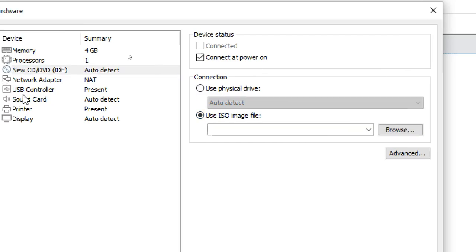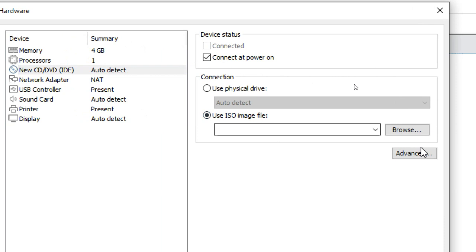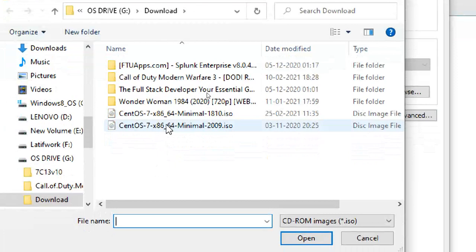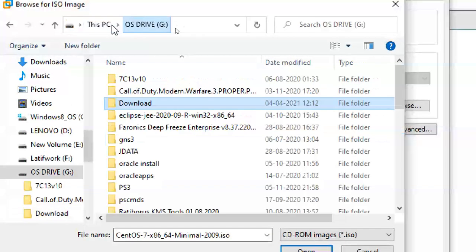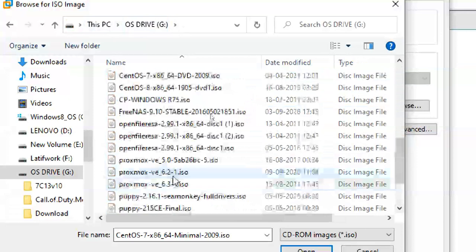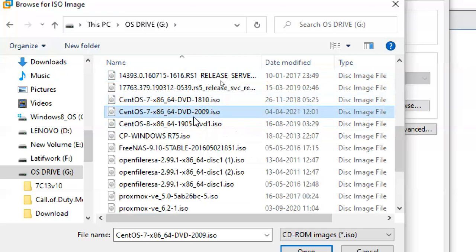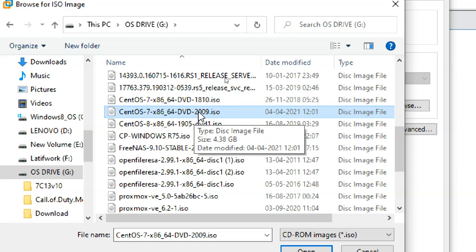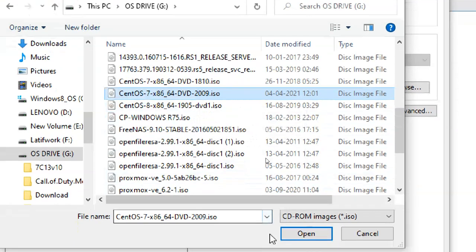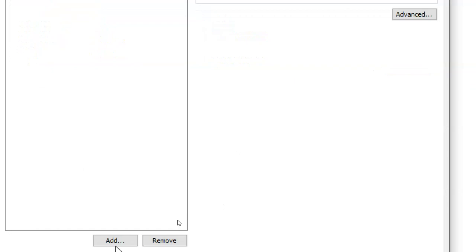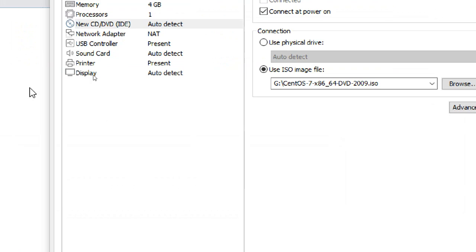Use ISO image, browse. This is the minimal version, right? Where is the full version? I have to search. Yeah, this is a new version, the full version also. So I'm selecting that one first. I downloaded this one, the DVD ISO. I showed that one also. If you have a doubt, I will show you again.